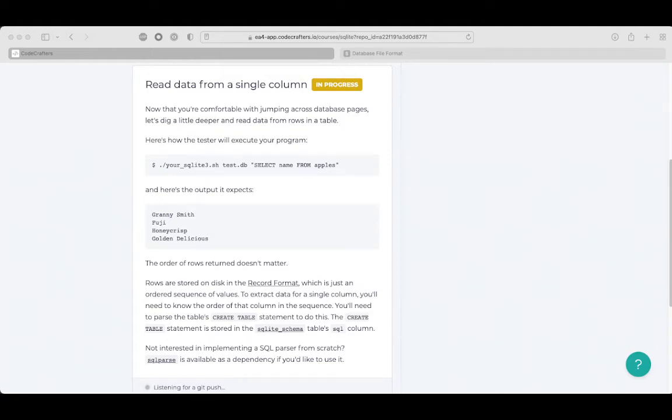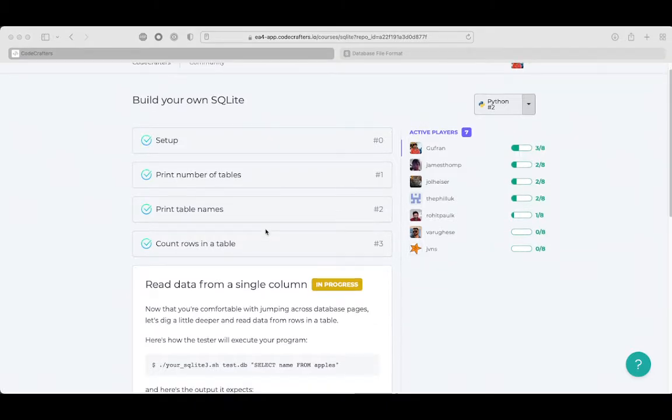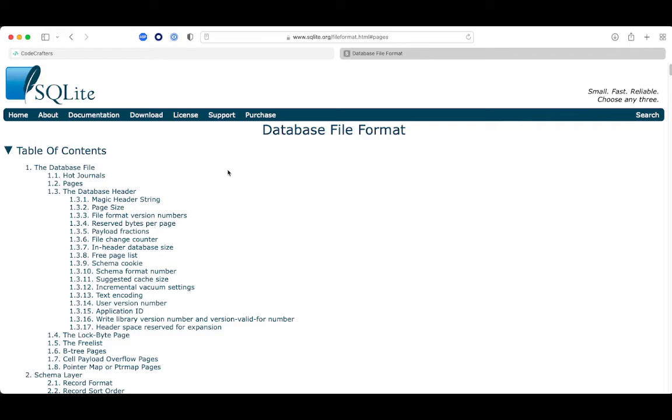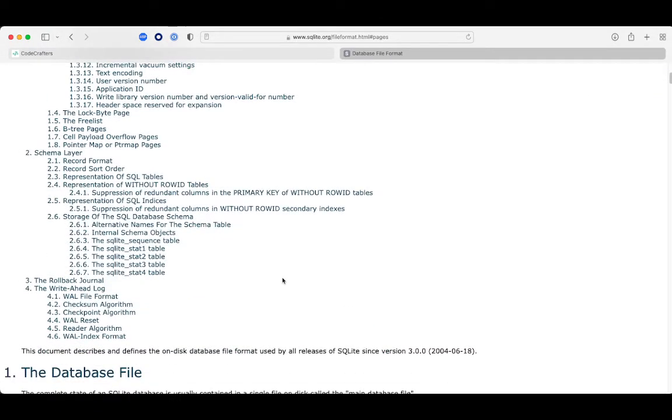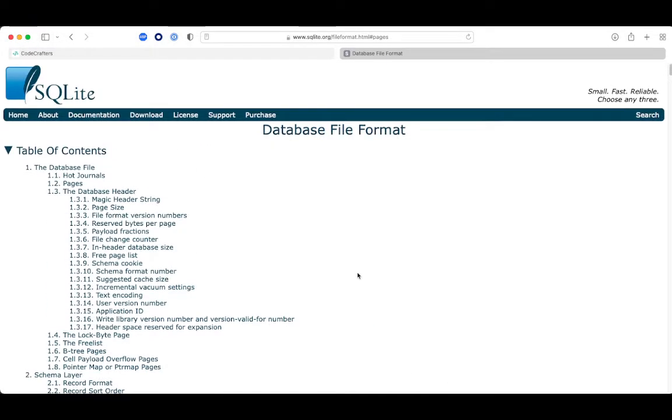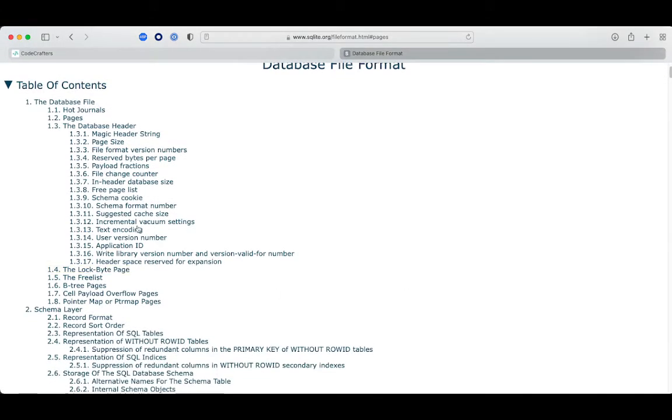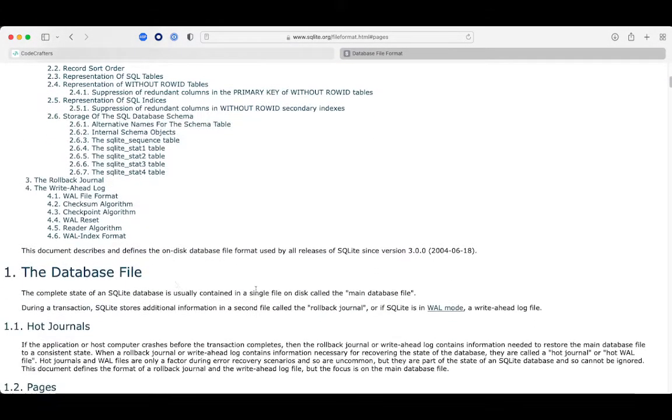Okay, part 3 of Build Your Own SQLite. Right, so far we've dealt with database structure. We sort of understand what's going on there. We've read through this documentation, the database file format. So at this point, I think we're beginning to make out some of these words. We understand what some of these things mean.